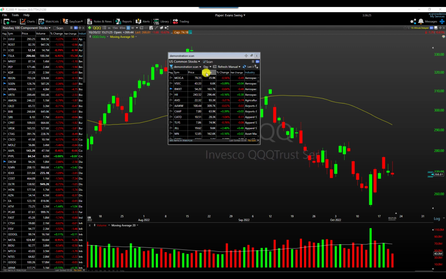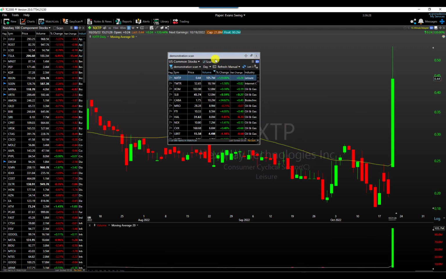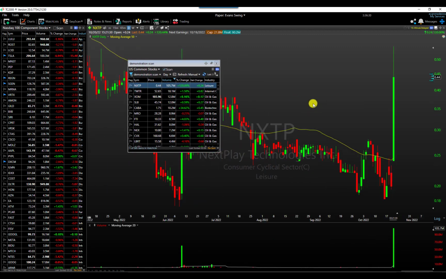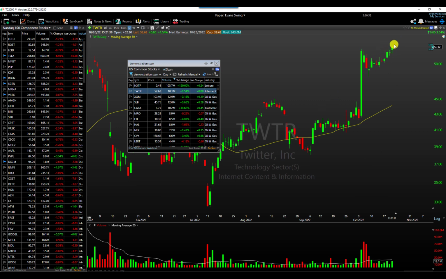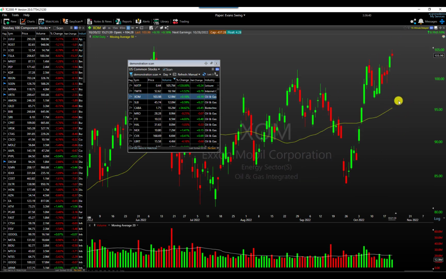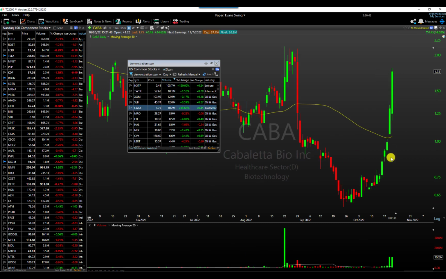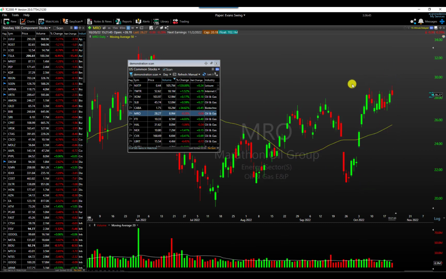And so I'm going to just click on volume here, and here it is. Here's our first scan. Is it hitting a 30 bar high? Yes, it is. Is it above this yellow line, which is the 50 SMA? Yes, it is. Let's go to the next one. Okay, new high, above, new high, above, new high, above, new high, above. Okay, looks like the scan is working. So that's an easy way for us to just see all of the results that we just built out.